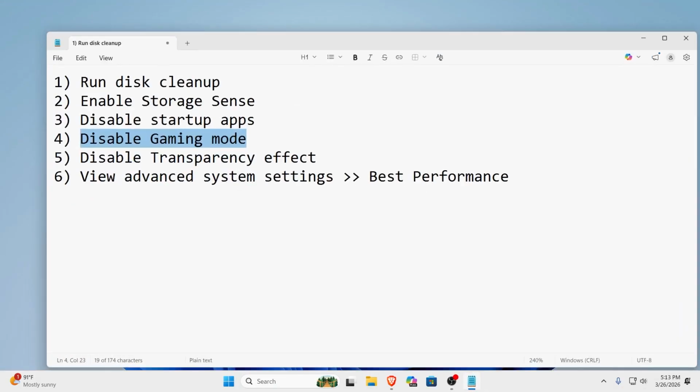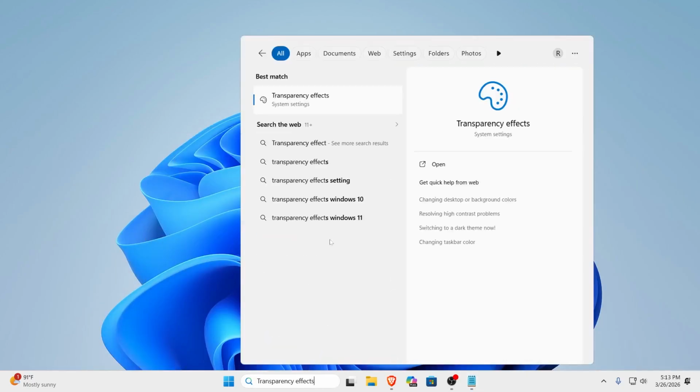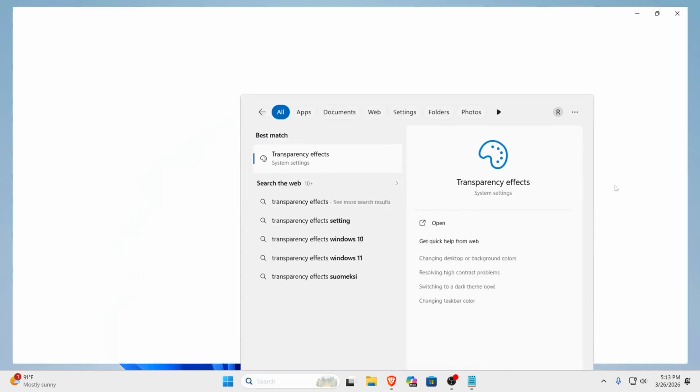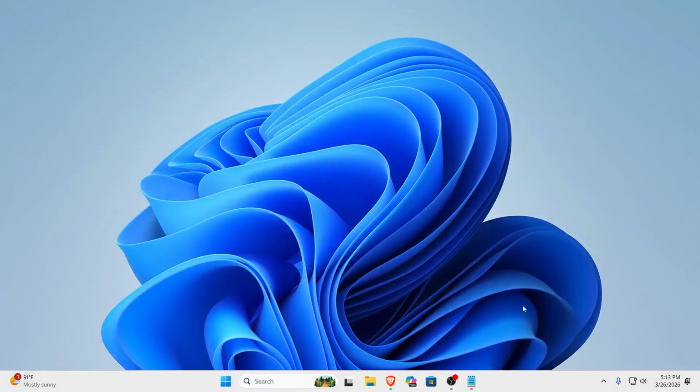Then for the next step, we have Disable Transparency Effect. So go to your search again and search for Transparency Effects. From the best matches, you'll find Transparency Effects. Just open this up. From here, make sure you have this disabled. This is going to make sure your appearance looks non-transparent. This is going to increase the performance as well. Then just close this out.